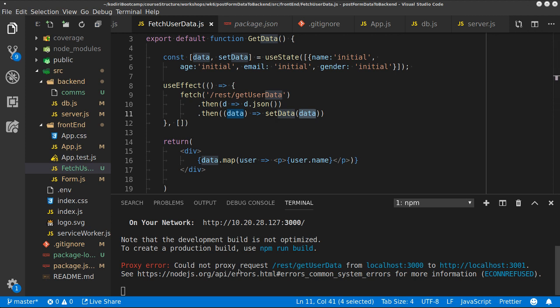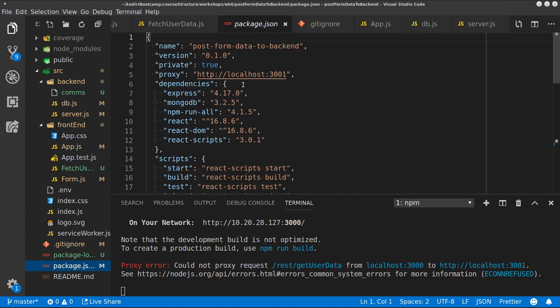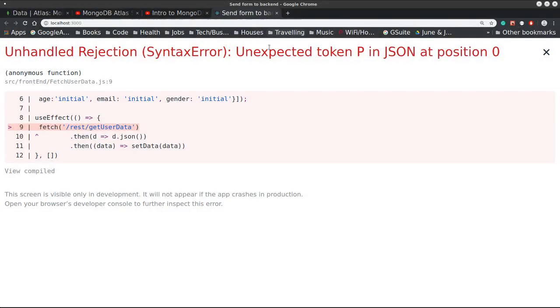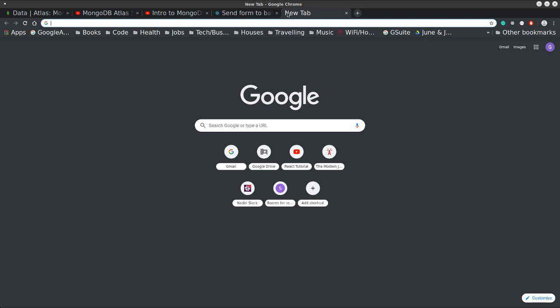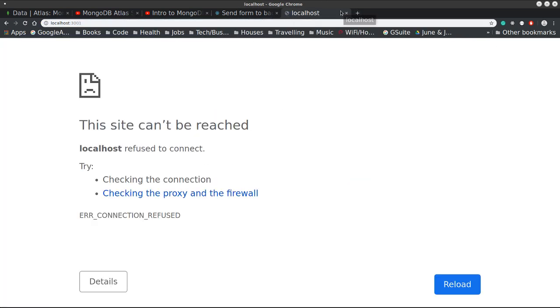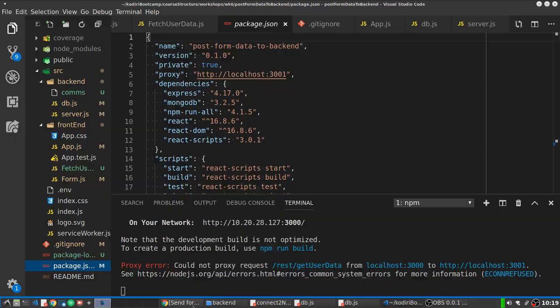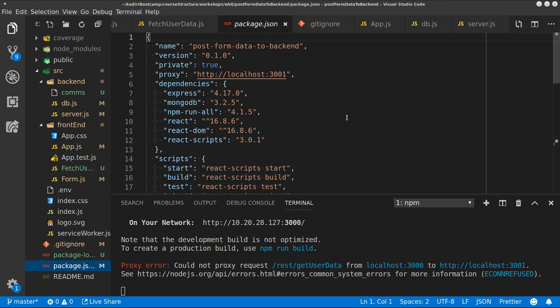Proxy error. Definitely won't do that then if it cannot connect to the back end. There's a proxy. Is our back end running? No. Okay. So we'll leave it there. I'll get the back end running and then hopefully we can see everything working as a complete little app.